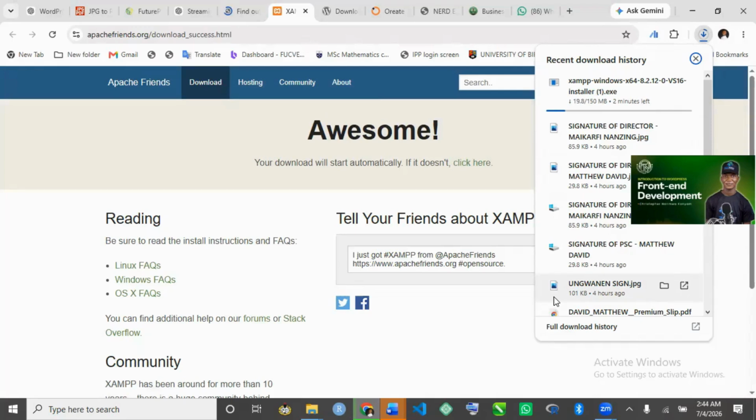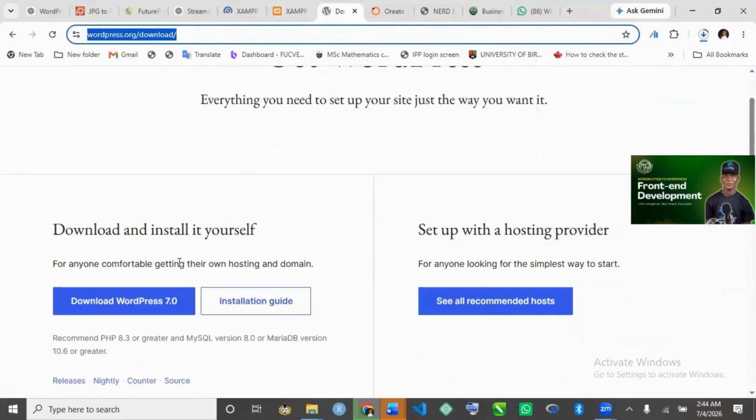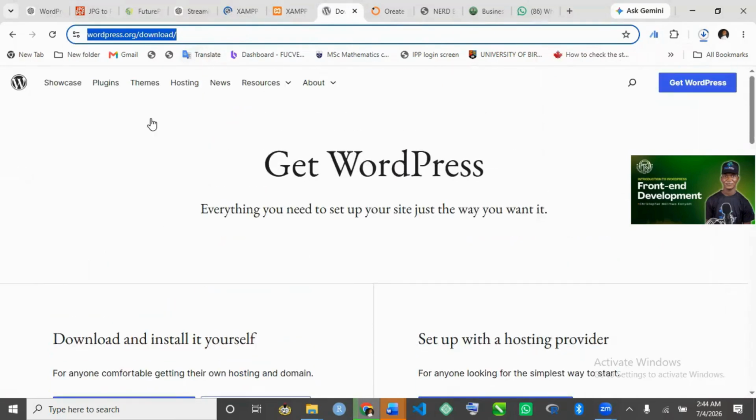Let's wait for it while it downloads. But while it is downloading, let's also go and be downloading WordPress, because we are also going to need WordPress. So once you come to this URL, this is your WordPress.